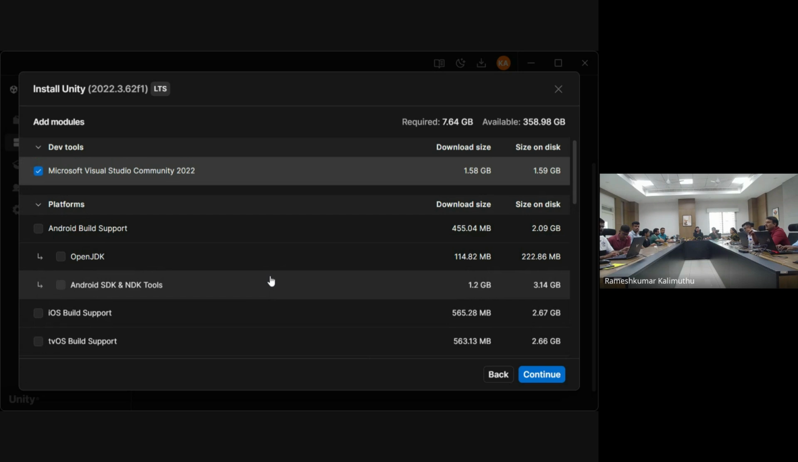After that, suppose you want to build your application for the Android platform. Then we have to download a couple of libraries. That is the Android build support. Can you see?